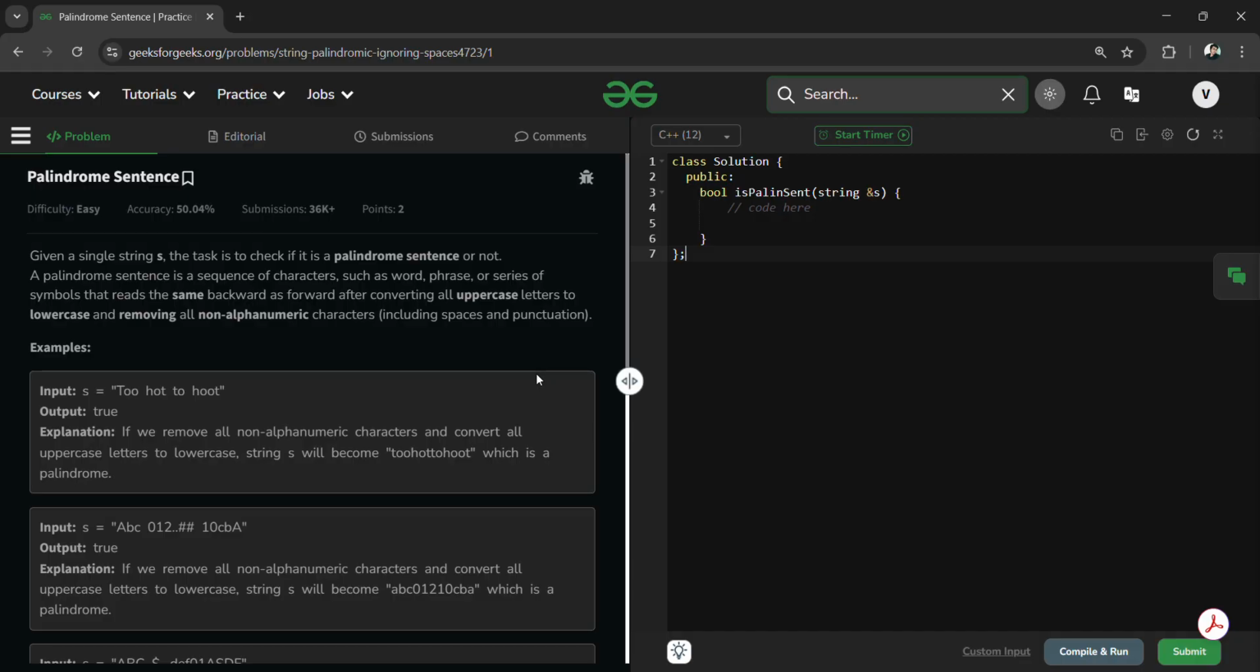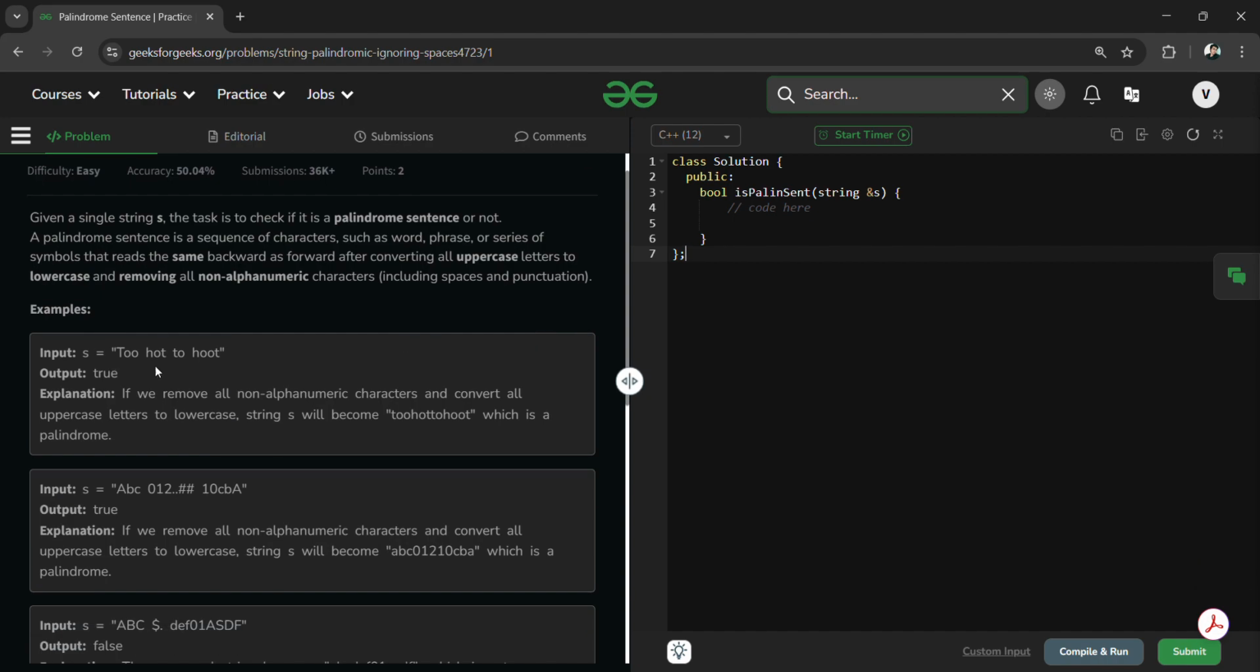A palindrome sentence is a sentence of characters such as words, phrases, or series of symbols that reads the same backward or forward after converting all uppercase letters to lowercase and removing all non-alphanumeric characters including spaces and punctuation. So here we have examples, like "Too hot to hoot".